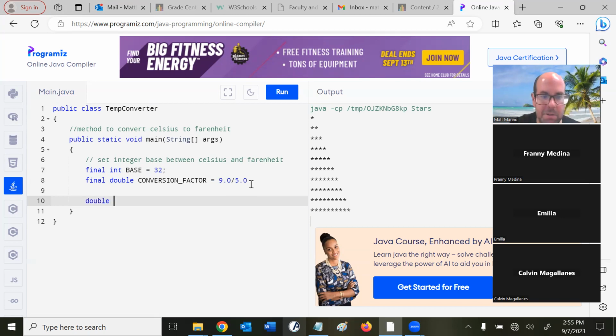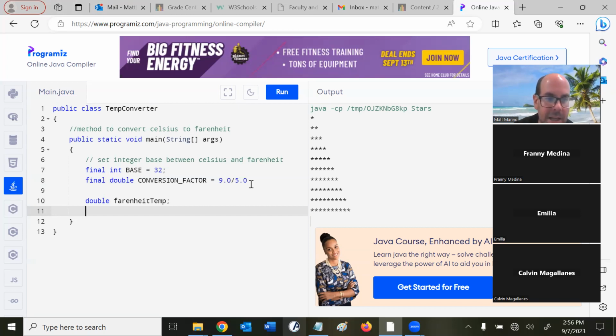So now we're going to create a double that gives us our Fahrenheit temperature. Now you don't have to use these specific variables. Like I said, I just like to make it as easy as possible for myself. And we're going to set our Celsius temperature here to 24 rather than use the scanner class to get input.